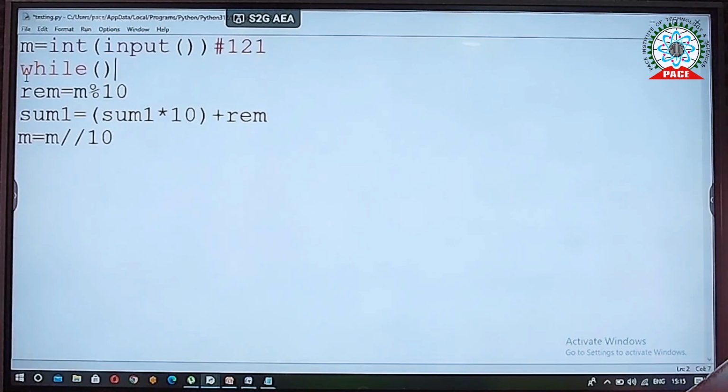Here I am passing the m value to the while block, because the m variable holds 121. Here we can observe that I am using the hash symbol, because in the Python programming language a single line comment is declared by using the hash symbol. Hash means it is a comment. The interpreter omits the comment lines; they are not executed.